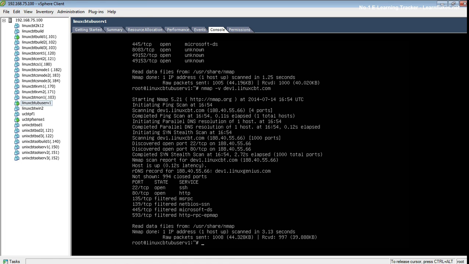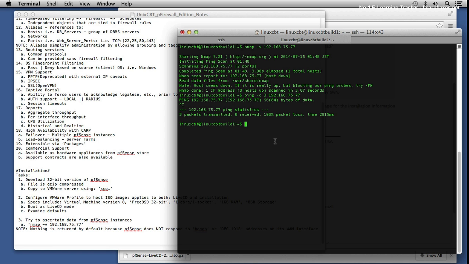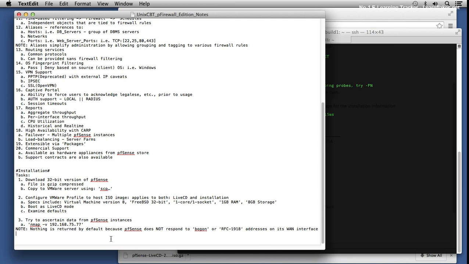Now let's pop back over to this vantage point. So we know we're giving out addresses. We know that this is looking good. So what's left for us to do? Well, let's pop back over yet again. Actually, before we do, let's just take a note. So try to ascertain data from the pfSense instance, nmap 75.77, nothing comes back. From the perspective of a node on the 192.168.1.0/24 subnet, try the same, and that works.